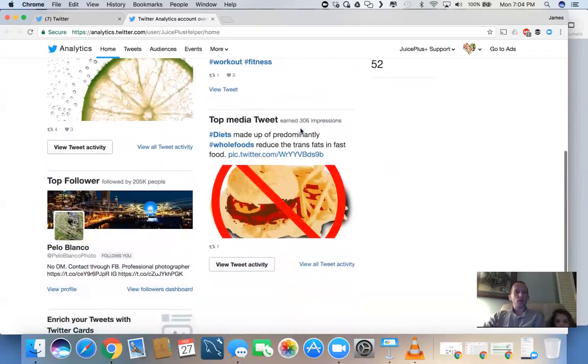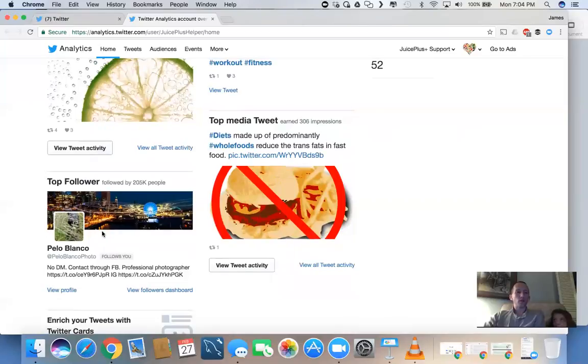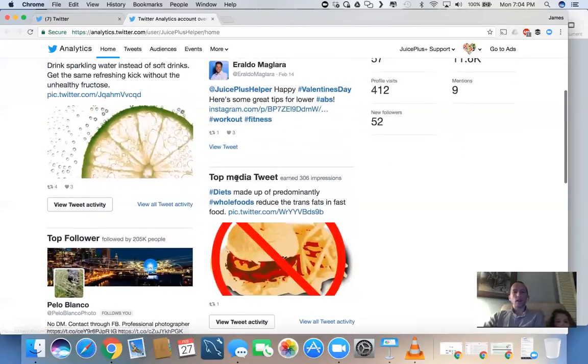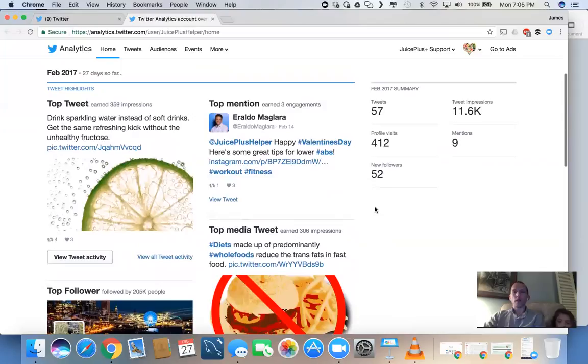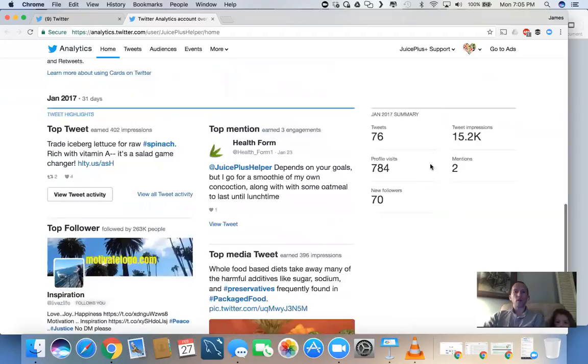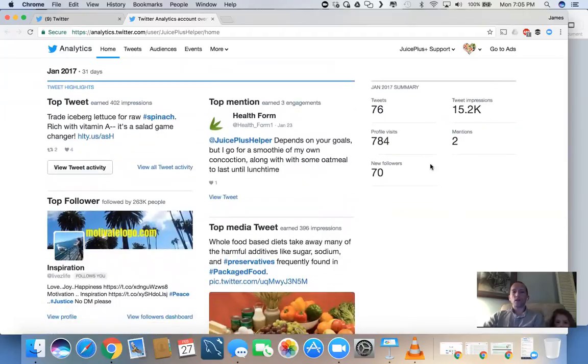Then it tells me who my top follower is for the month based on their follower count. Pilo contacted me, or excuse me, he followed me. He's a professional photographer. And then it tells you your top media tweet. I don't know necessarily how they always distinguish this between this and this, but top media tweet means it includes an image or something. And then here's your summary for the month. It does this month by month, going back as far as your account exists. Okay, so this is a really nice overview of how things are going.